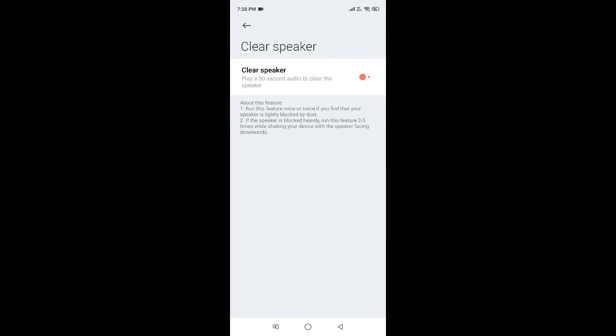Clear speaker. Play a 30-second audio to clear the speaker. About this feature, run this feature once or twice if you find that your speaker is slightly blocked by dust. If the speaker is blocked heavily, run this feature 2 to 5 times while shaking your device with the speaker facing downward. So I am going to try.